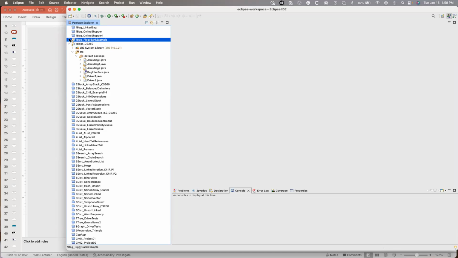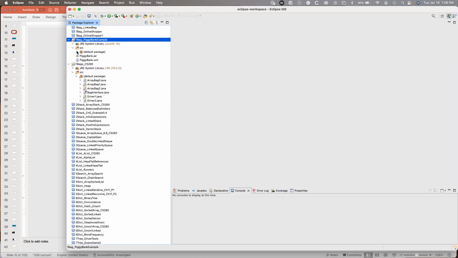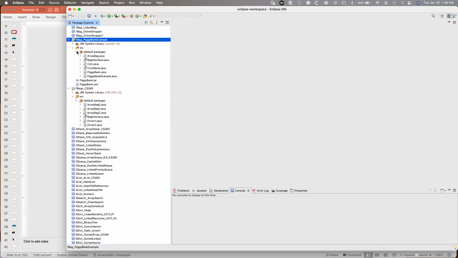Here is a piggy bank example. There is a little bit of complexity in this, in that we're going to have a few more. So we have the bag interface. We do an implementation of an array bag. And then we have a piggy bank example. But there's a couple other things that they do. They have the coins.